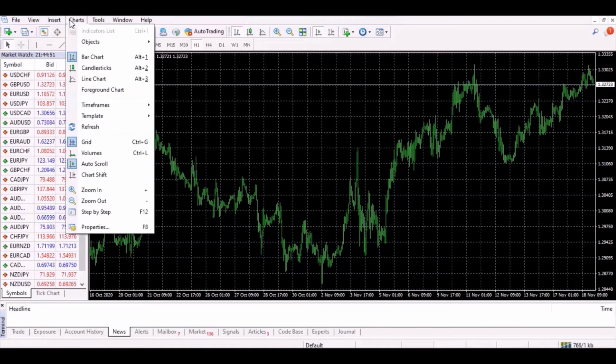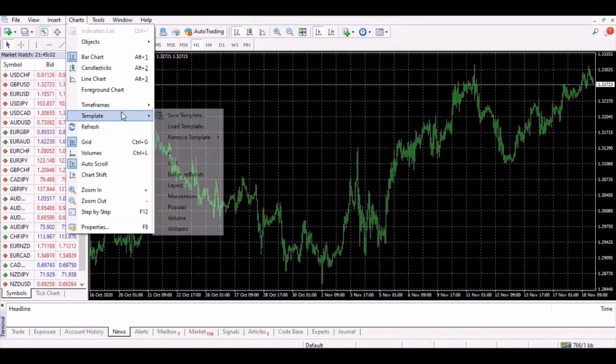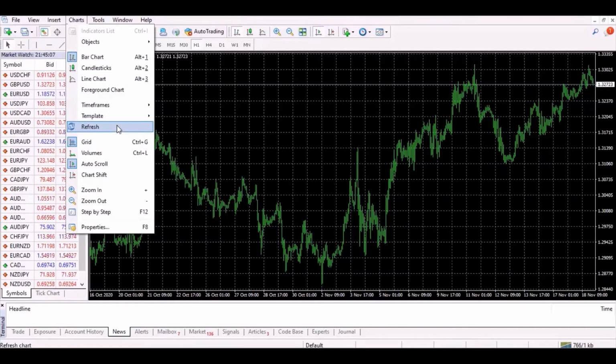So that's about it from the charts. You can select the bar chart, candlestick chart, and the line chart. I'd recommend using the candlesticks, as this is what you'll be trading. Obviously, you have the different time frames you want to trade, and templates is something I'll get onto in a minute. Then refresh. So if you've got loads of analysis on your charts and you just want to get rid of it all, you'll just press refresh on here.